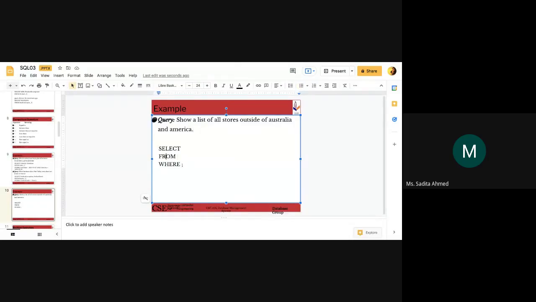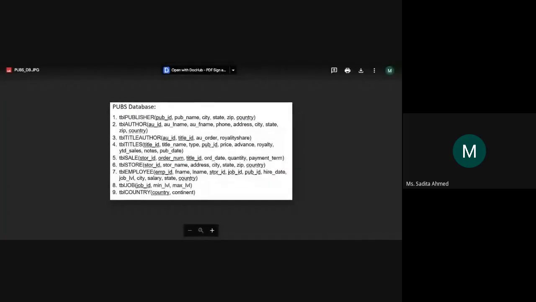First, which one do we work on? First we do the FROM part, okay? The FROM part we will do first. From which table? We want to see a list of all stores outside of these two countries. First we need to figure out from which table. TBL store. TBL store. Very good.